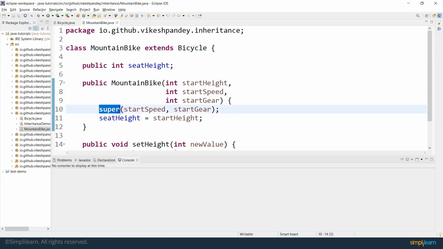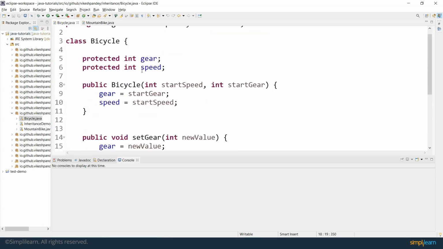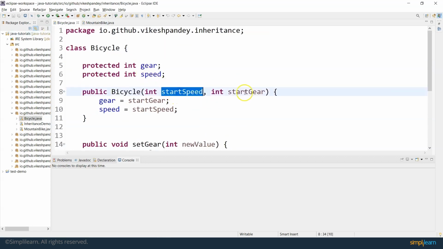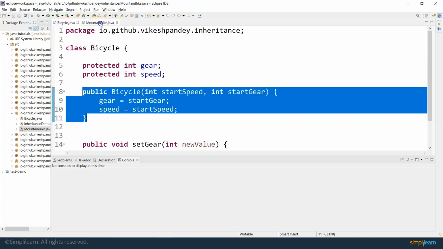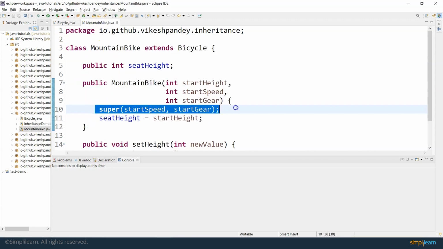This is again a keyword in Java, and you use this super keyword to refer to the base class constructor. Technically, you write super and supply the arguments required by the base class constructor. If I go back, the base class constructor requires two arguments, start speed and start gear. So I write super and then start speed and start gear. Whatever I got in the constructor of MountainBike, I'm supplying those values as is to super. And Java will automatically take care of invoking that constructor the moment it encounters this kind of statement.